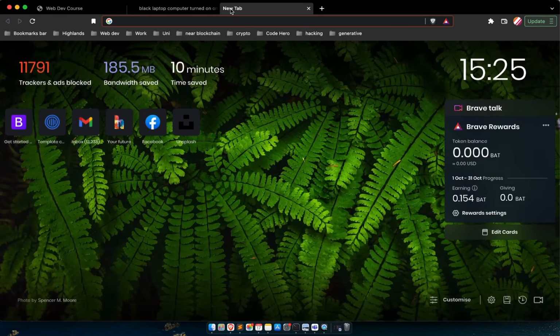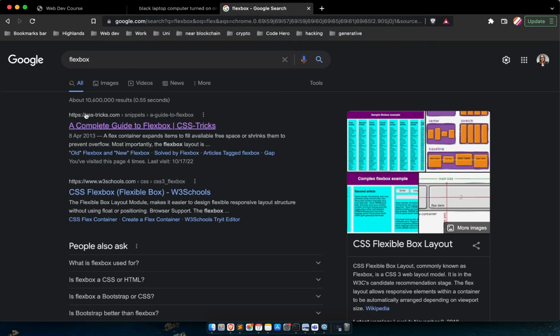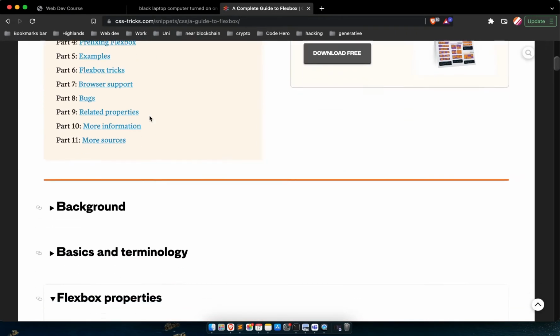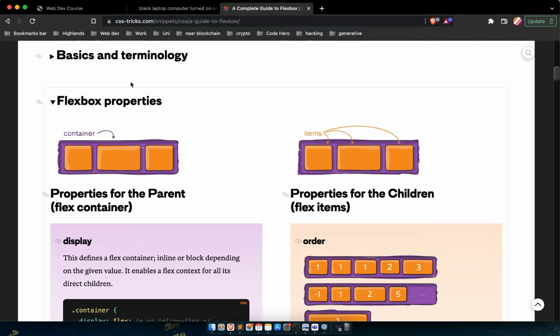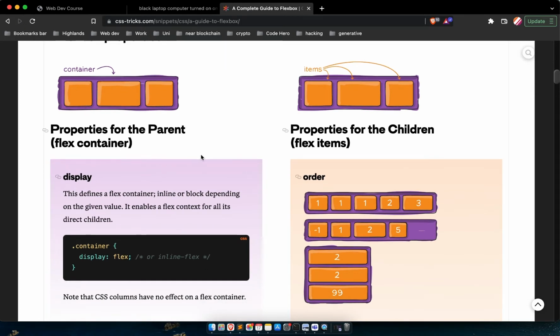So if we Google Flexbox, one of the first links that you should get is the complete guide to Flexbox from CSS Tricks. If we go to this link, you can start reading the documentation from here. You can read about background and terminology and other things, but then we can get the actual usage. So you can see Flexbox, we have a container, and inside the container we have some elements, and Flexbox helps us arrange these elements on the page.